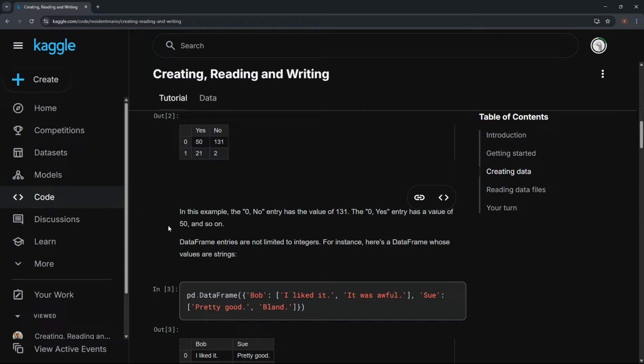First thing we've got to notice is they're doing it row, column instead of column, row. Usually we would do column, row, but they're doing it row, column. 0 No entry, all right? They'll get into that later. So that's got 131, and the 0 Yes entry has a value of 50 and so on. And if you think about it, if we're looking through records, the record is the most important part, okay? Not the columns. Every record has a column, but not every column. Anyway, scratch that. Let's keep going.